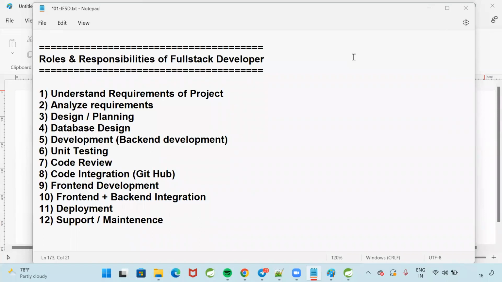Somebody is asking a question: in a major project, are we going to use a single table or multiple tables? How can we develop a project with a single table? Definitely multiple tables will be available in the project, right?